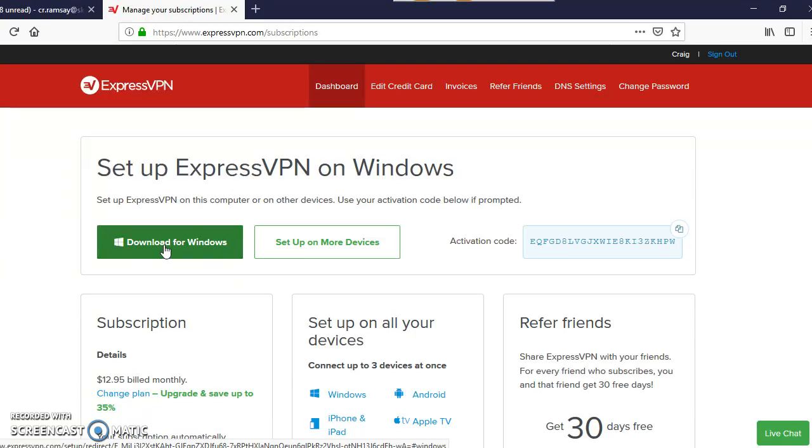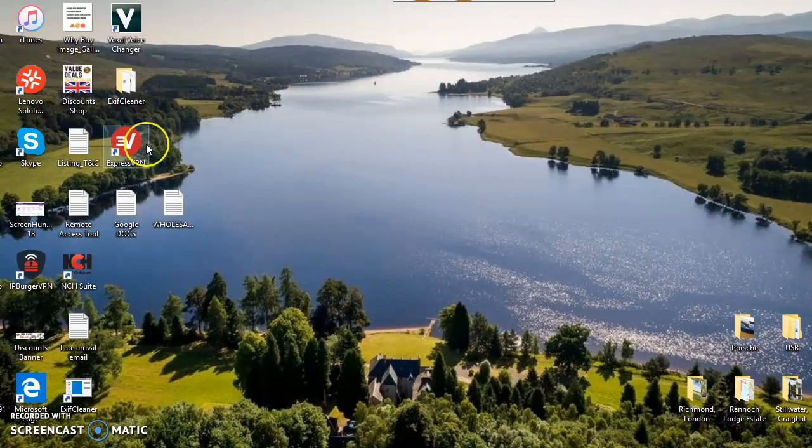And once you've done that, you should get an app on your desktop that looks like this. So this is the app for ExpressVPN that should be sitting on your desktop or somewhere. If you navigate to that and click it open, then I'll show you how to select the correct setting for location.